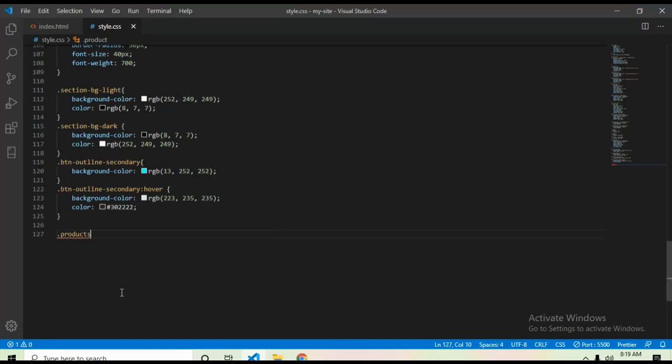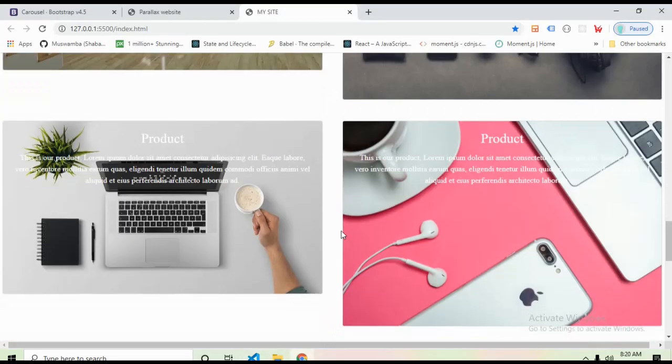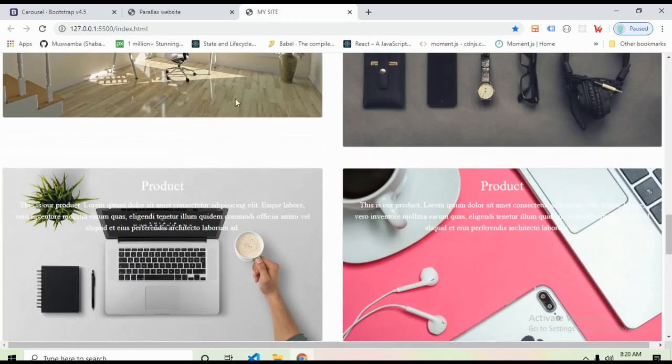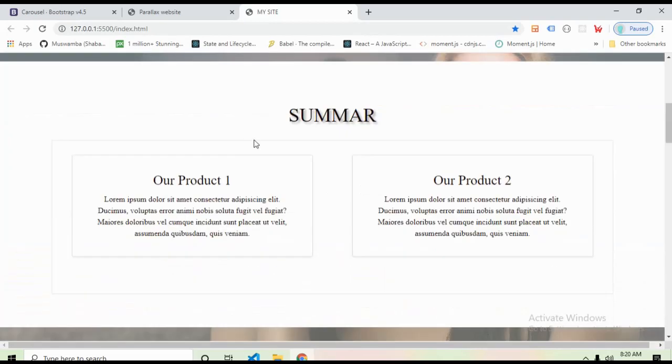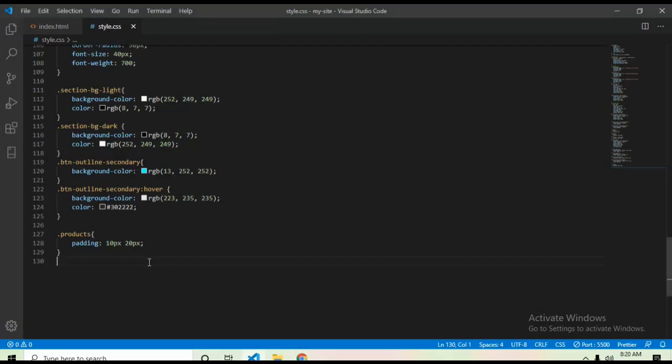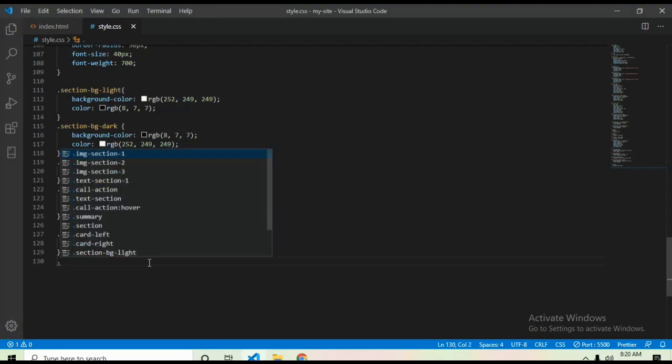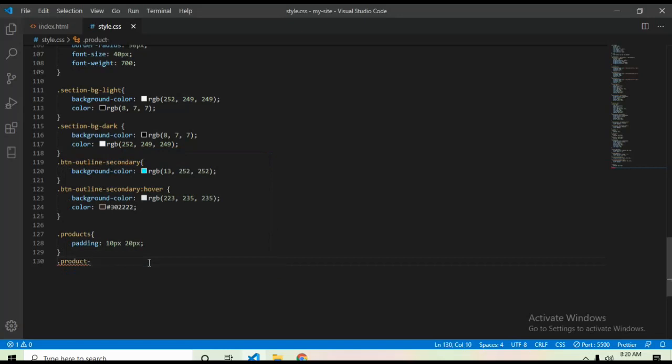For the product details, for the product we have just padding, just add padding 10 pixel. You can do 20 pixel, no, 10 pixel and 20 pixel. So for icon, and so far let's see what we have. This is what we have for the product, but for the image we have to know that the image is going to be the same. Alright, so let's keep moving.